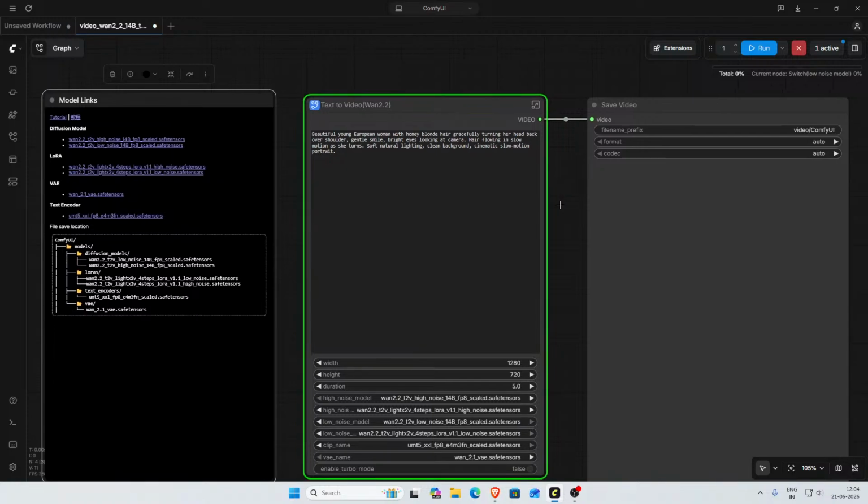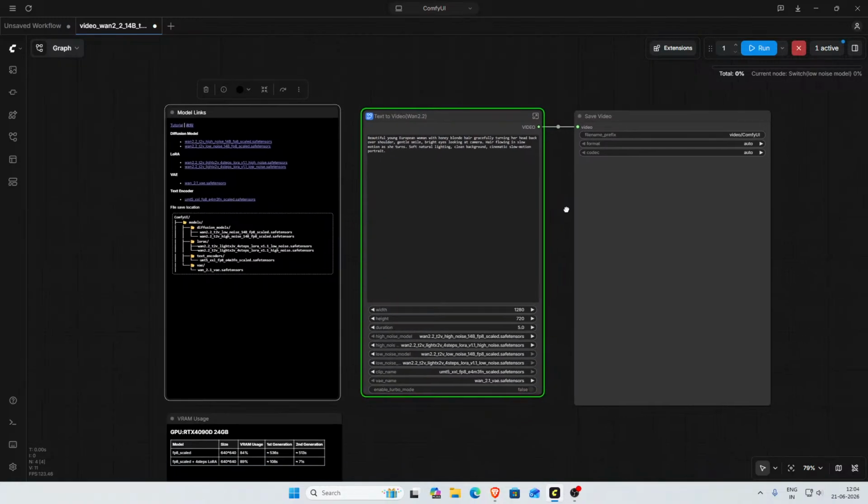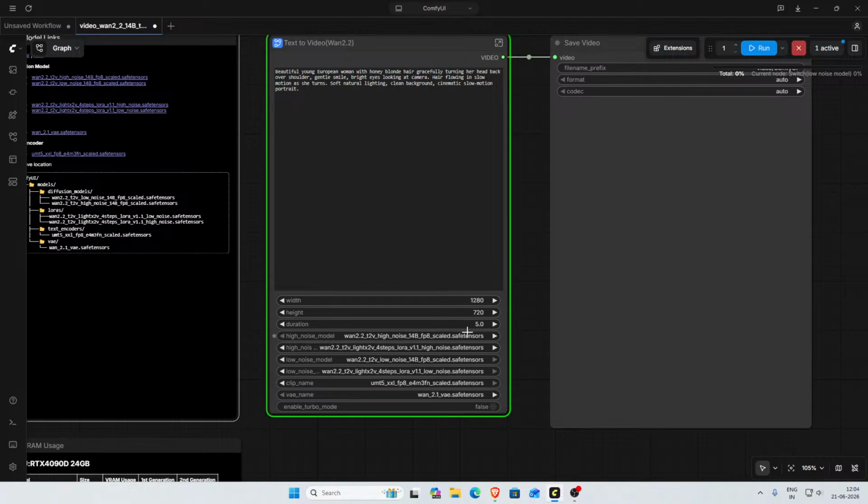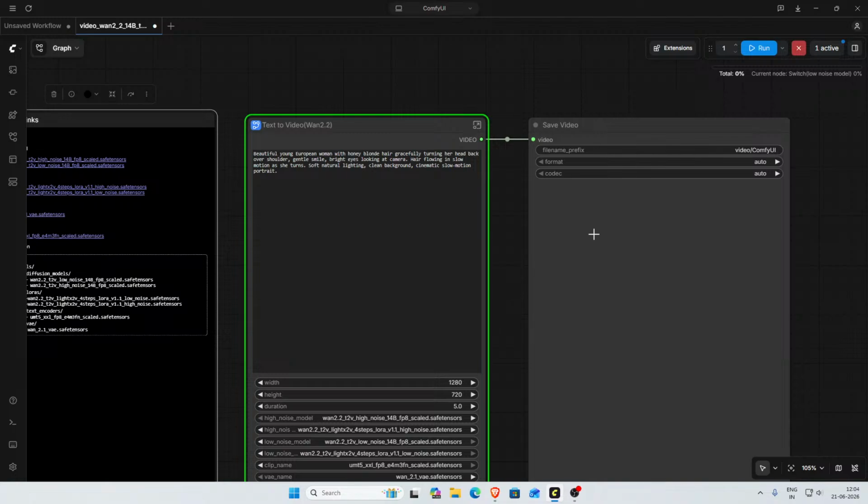Let's see how much time it takes to generate our video. I think it's going to take a lot of time because we're using a lot of high-end models and our graphic card is only 12 GB VRAM. You can see our workflow is active right now. It is running and it's gonna take some time.